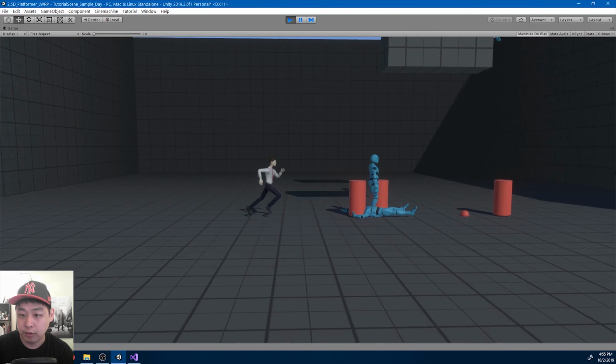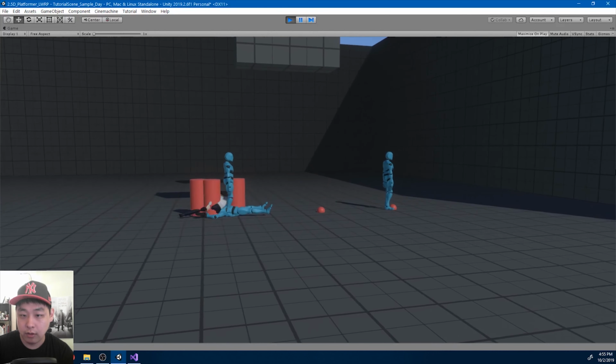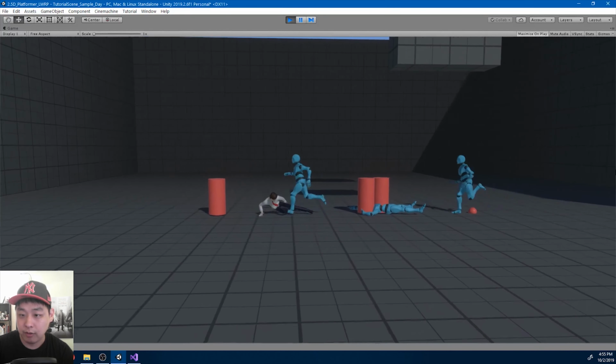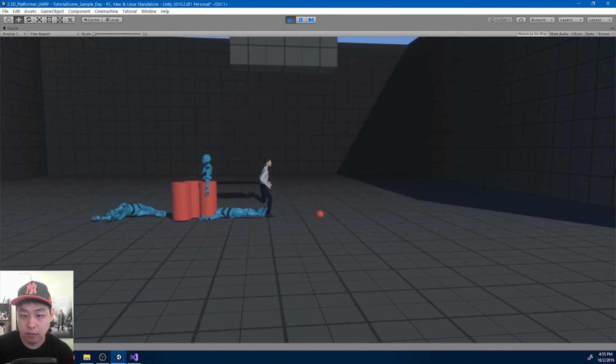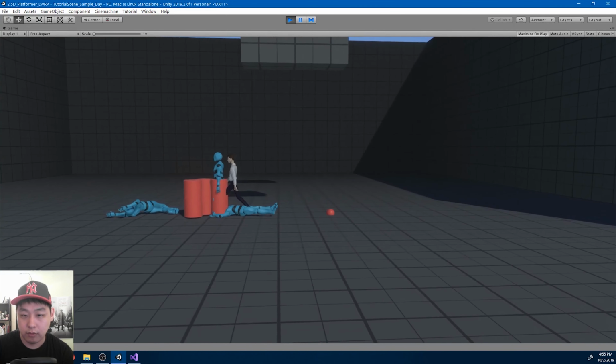Okay, so if you start sliding from too far, you won't make it. I just made it right there, but if you're a little farther away, you won't succeed.